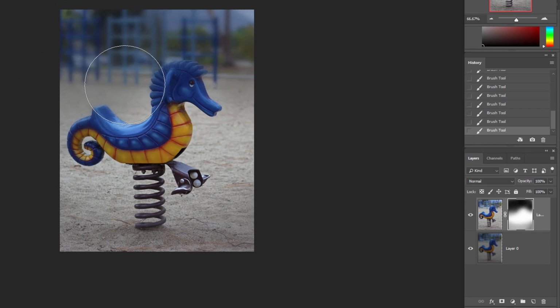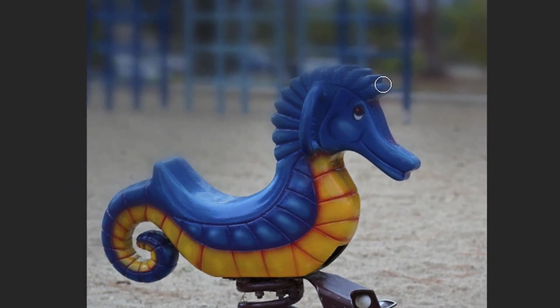So by changing the brush color with my X key, bringing this down to a smaller brush, I can go back and tighten up that line.